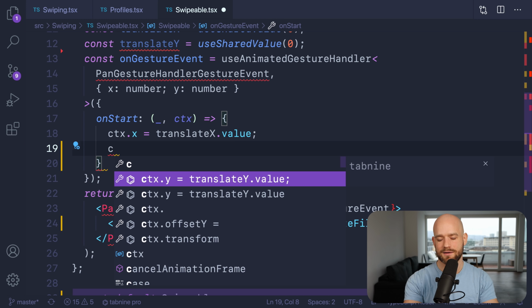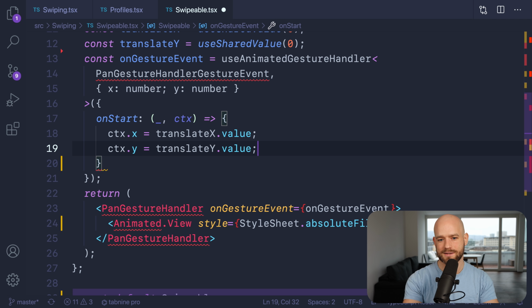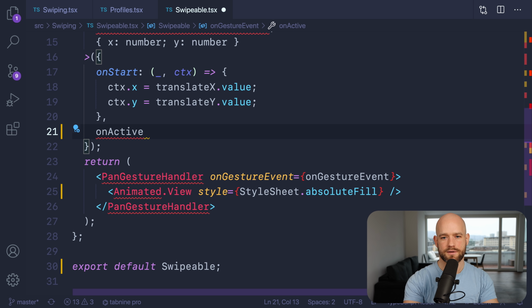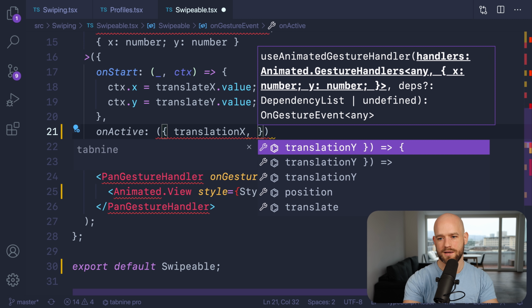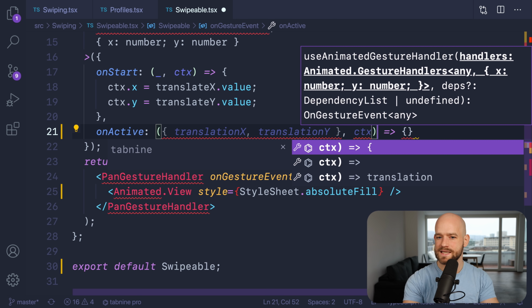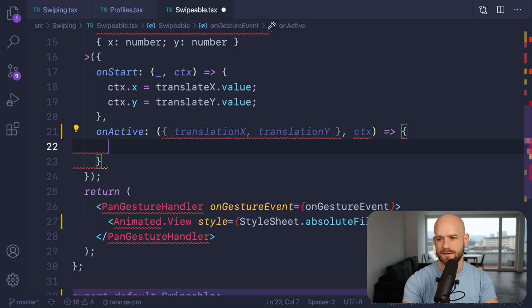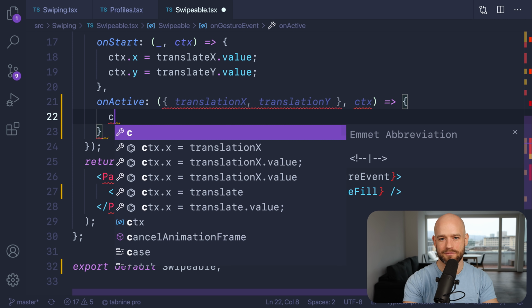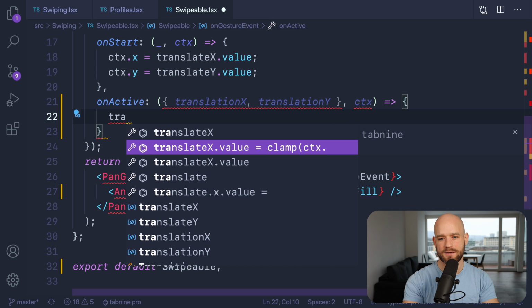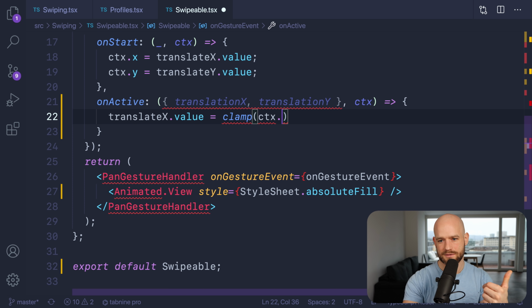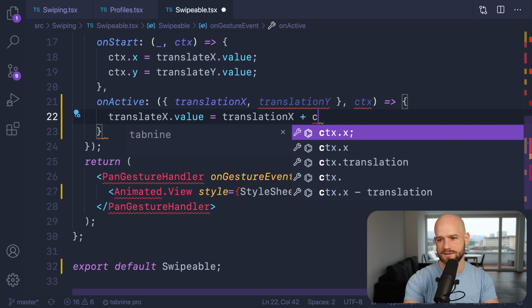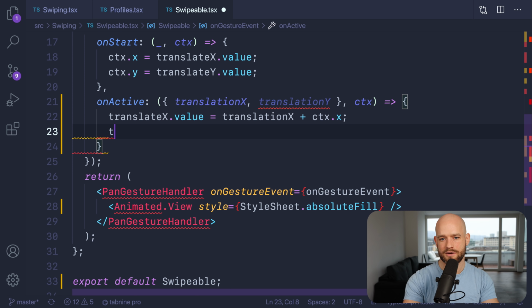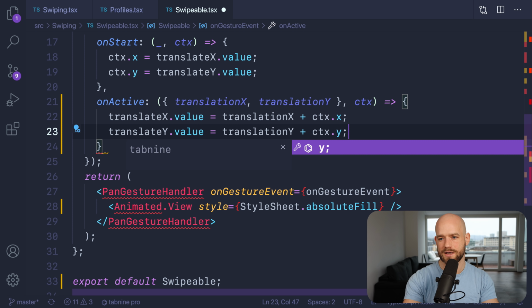I think it correctly guessed here that I want to do the same on the y-axis. Now on active, I am getting translation X, translation Y, the context. So you see it's not always 100% correct, but eventually the completion does get very, very good. And then I'm going to do translate. So you see here, it has a suggestion that's not the code I want to write, but based on previous code I've written, we want to do translate x.value equals translation x plus context.x. And then if I press enter, it knows that I want to write the same thing on the y-axis. Isn't that cool?